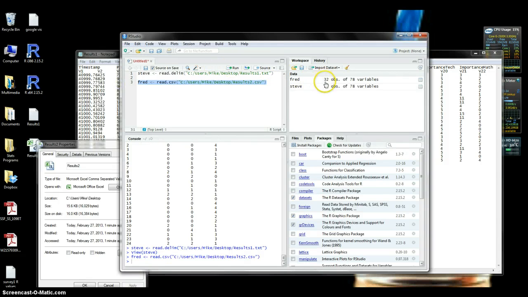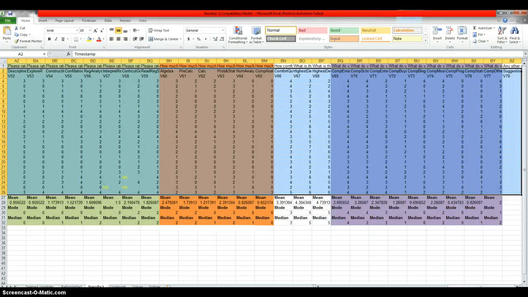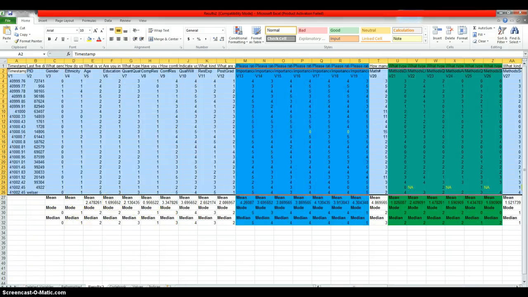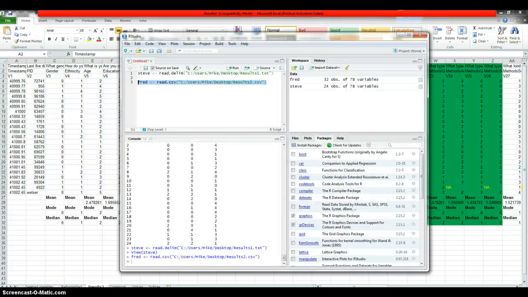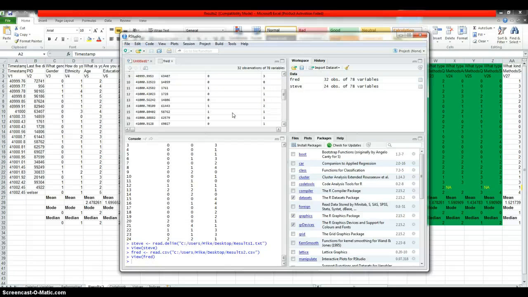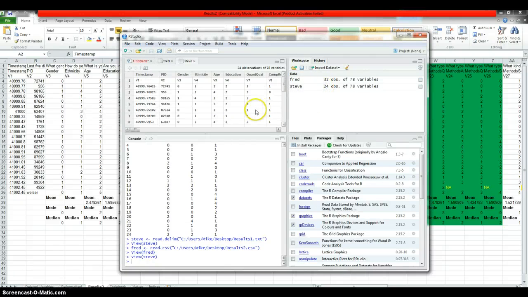And now we have Fred over here. Fred has more objects because in your CSV file we also added the mean, median, and mode. You can delete those if you want. It's really not going to affect things too badly. So then, now we have that. We can view Fred or Steve and do whatever we want with them. That was the first lesson on using R, and hopefully many more. Thank you.